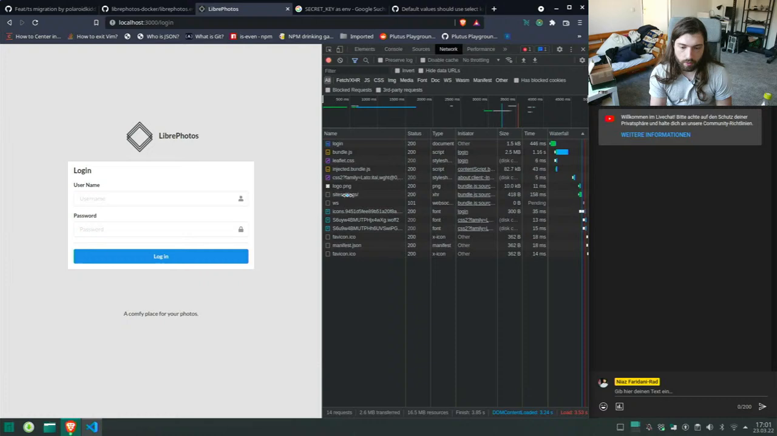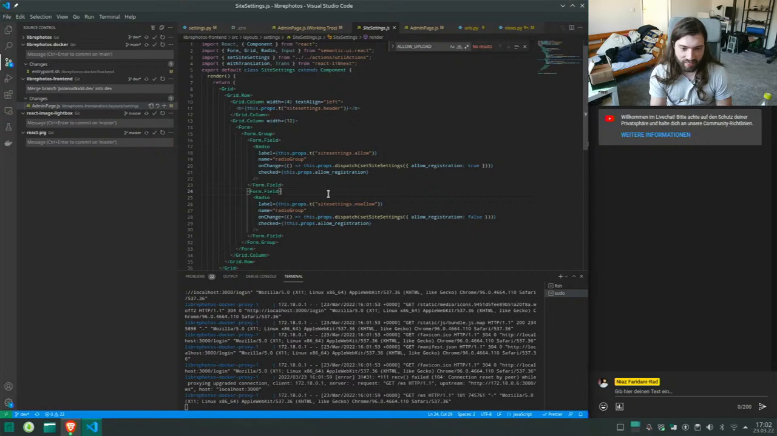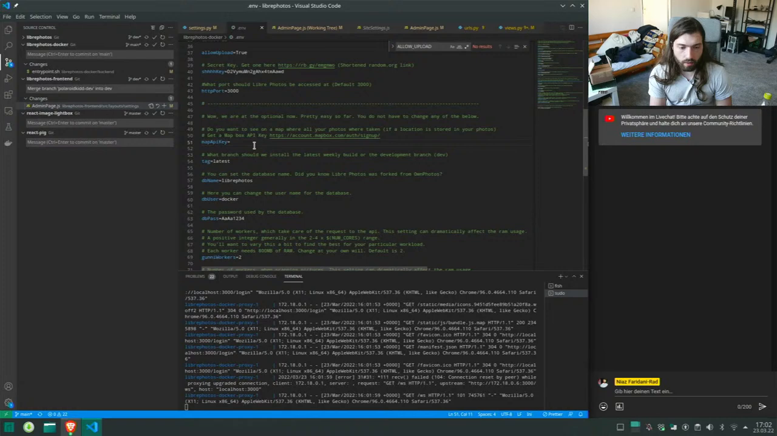False, true, one, map API key, is it really missing? Yeah, it's missing, okay. Yeah, I think I should have put something other than the default values in there. Okay, so this is a test. Save. And then I will restart it again.